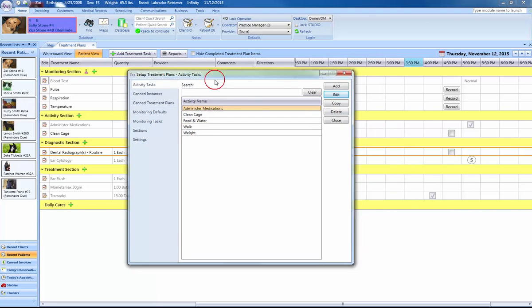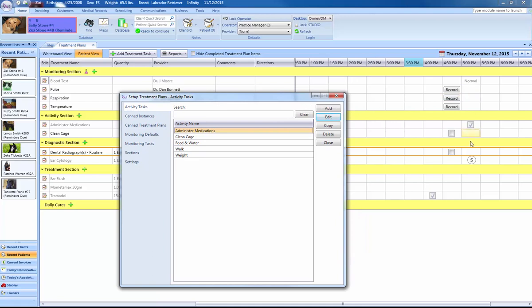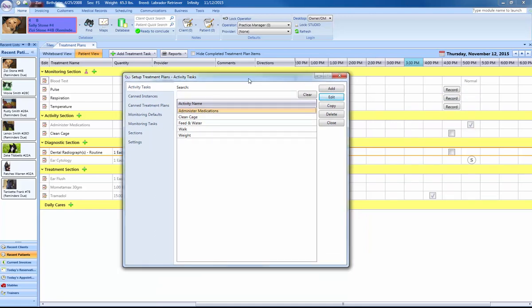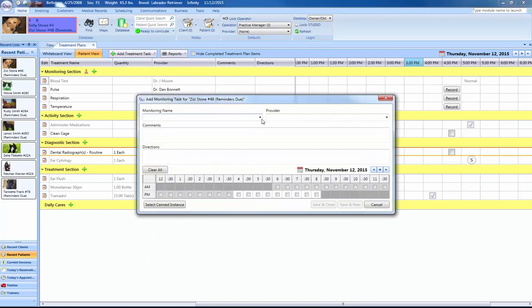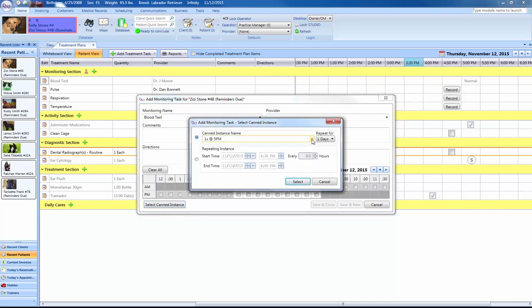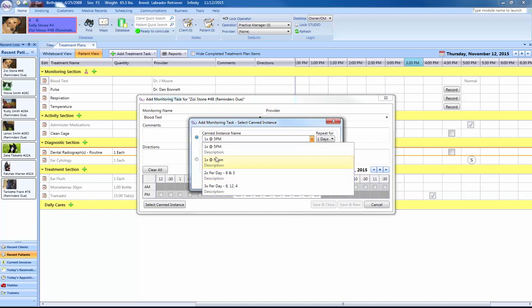As I've been going through and adding tasks, I've been right-clicking and adding instances when those tasks should be performed. Well, you can create canned instances, and let me show you how that would work. If I go and add, for example, a monitoring task, and I'll select my blood test, I can come down here and select a canned instance. So I can select when I want this to be done. I only have a few created. One canned instance is for 5 p.m. One is for noon. One is for 2 times per day at 8 and 3. One is 3 times per day at 8, noon, and 4.